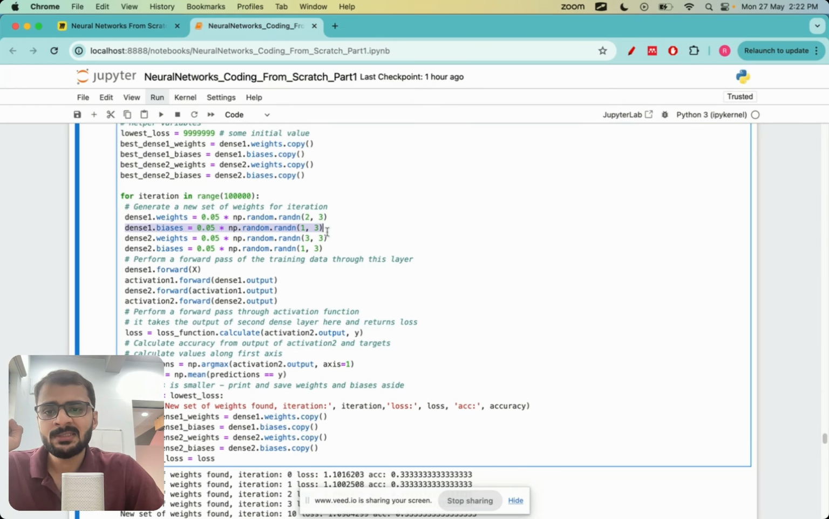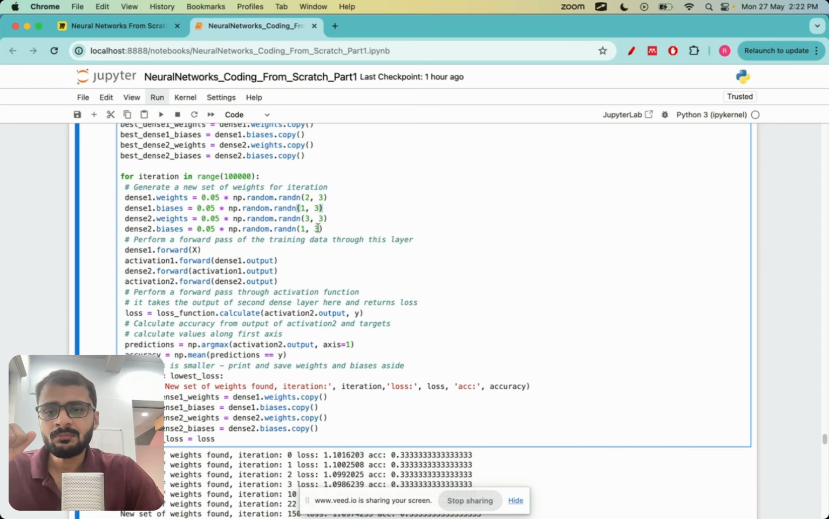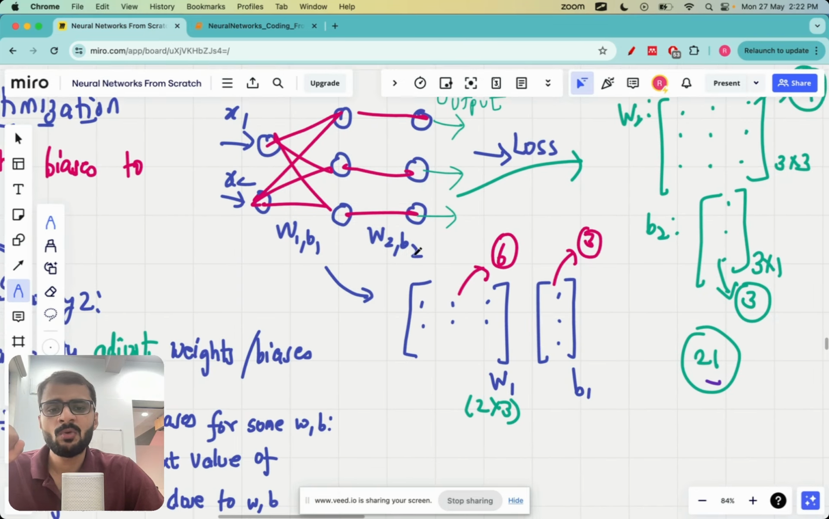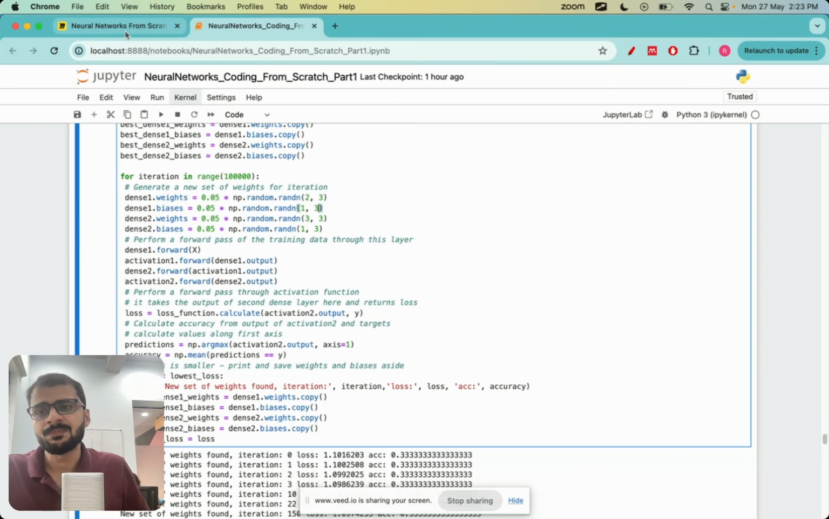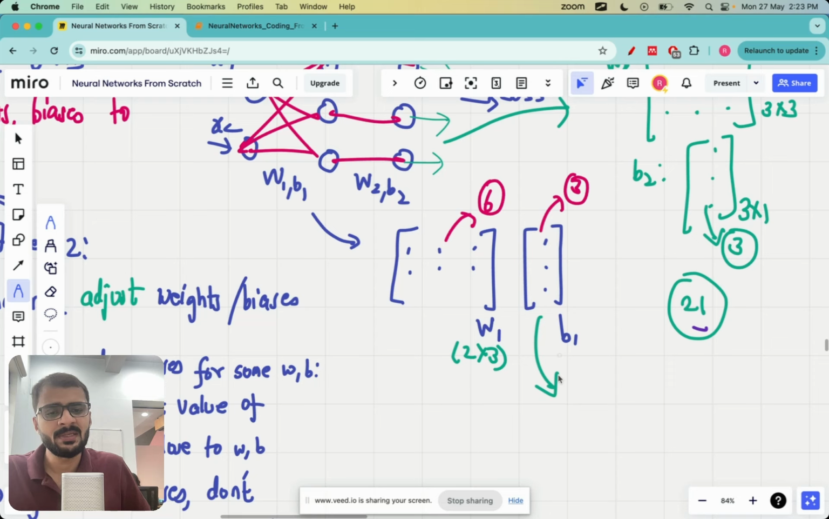This is similar for the biases, and for the second layer weights and for the second layer biases. Remember that the argument which you give to np.random.randn function will create an output of exactly the same size as this argument. So for example, np.random.randn 1 comma 3 will create a matrix whose dimensions are 1 row and 3 columns. So basically it will create the bias terms. So this can also be represented as 1 row 3 columns.